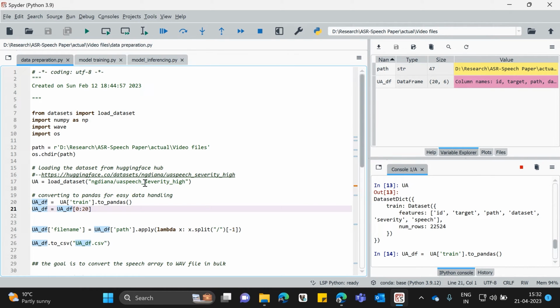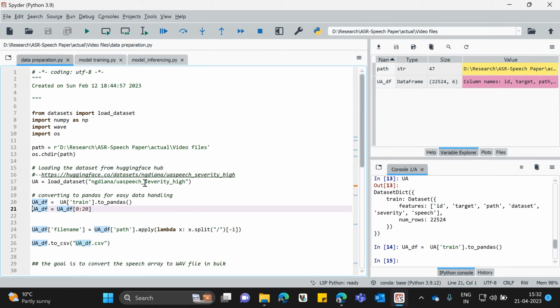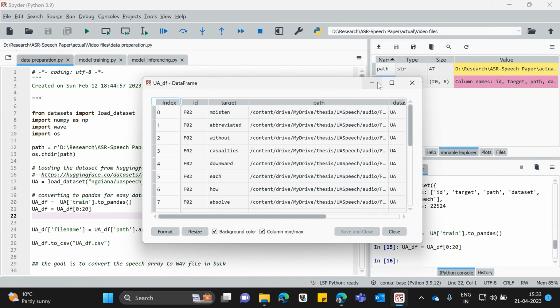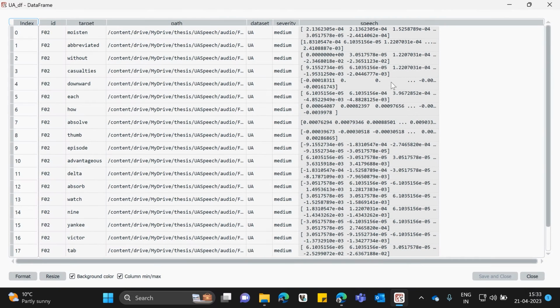So I'm converting that into a data frame here, and that data frame will have a lot of data, the entire data of this data set. I think it's around 20,000 records or something like that. Yes, it's around 22,524 records. And now I'm just taking only a sample of it, around 20 samples. We don't have to worry too much about that. It's just for training purposes.